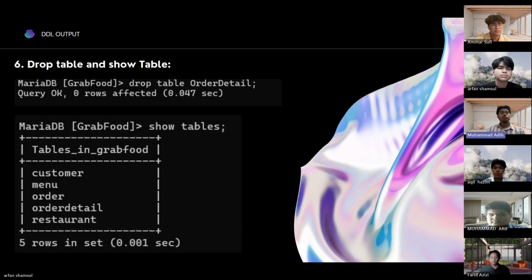And select from menu and order table, we run select from menu to see the menu items and all order records including order dates, quantities, and customer IDs. Lastly, we use the command select star from order detail. This shows us all the order details like the order number, the menu ID ordered, and the total price.